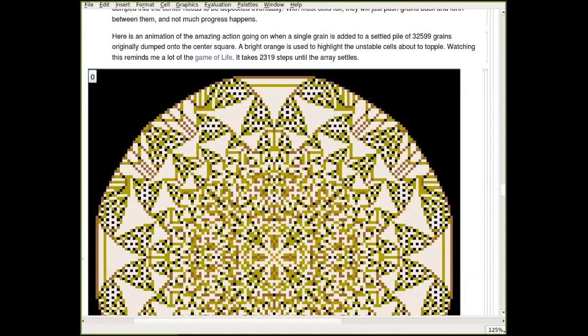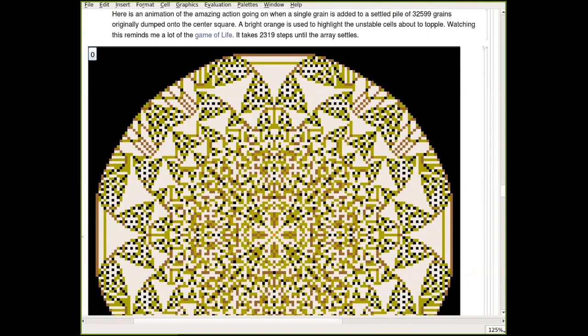And then I wanted to see how this actually happens. And so here is one of these sequences. So this is an intermediate step where there were 32,599 grains. And you can see in the middle, I've added one more. And now just watch this single toppling sequence that happens for the single grain added. And amazingly, this sequence takes 2,319 steps until it dies down. And I've never expected something like that.